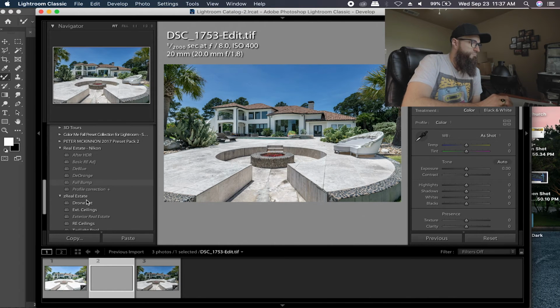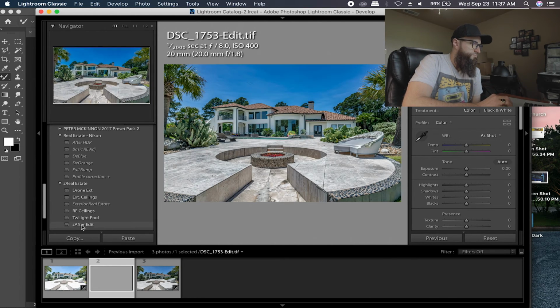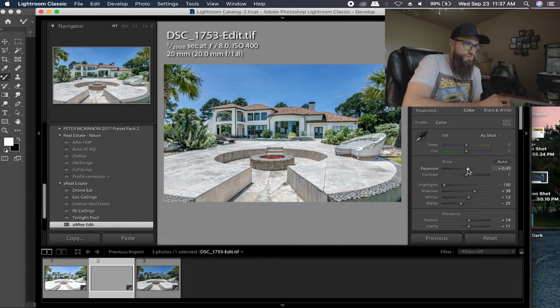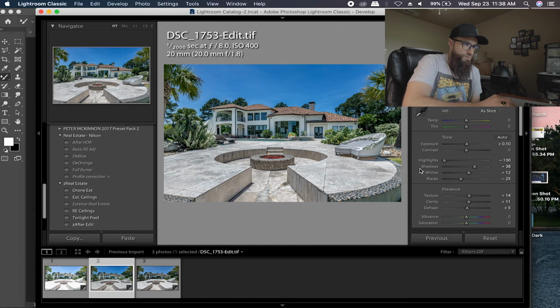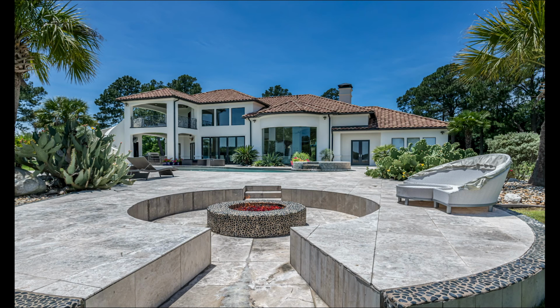Back into Lightroom. I have my after edits. I'm gonna bring that exposure down. Come down to the saturation. And make that blue pop a little bit. Look how easy that was. A few minutes and you got a perfectly exposed image.